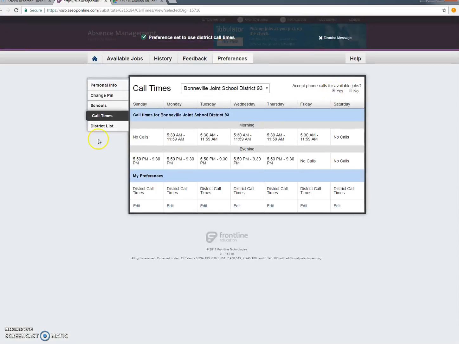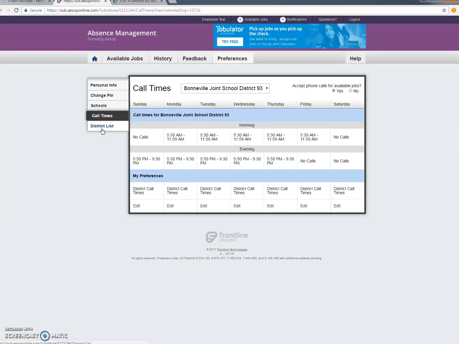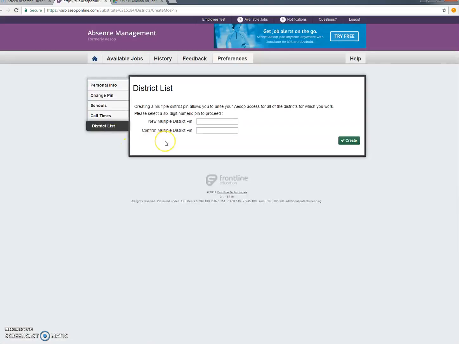Now, if you're working multiple school districts that also work on Aesop, you'd want to use this district list tab. This is where you can set up a multiple district PIN number that would access Aesop over all those school districts. So let's say you're working in Rigby and Idaho Falls, and you want to be able to access all three of the Aesop systems at the same time.